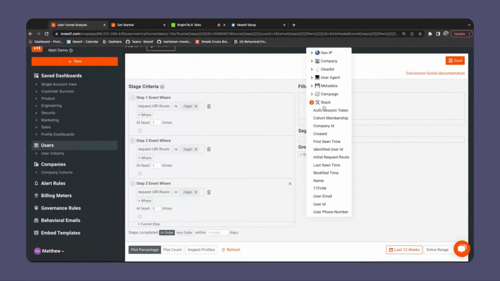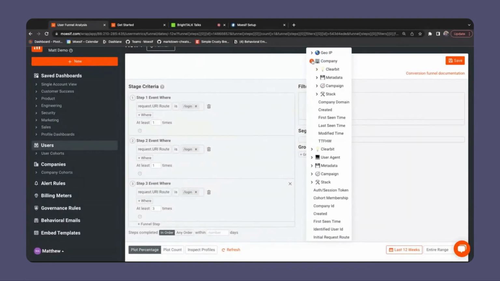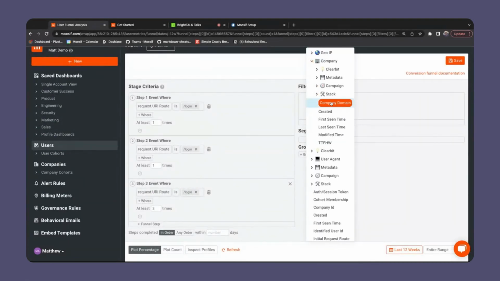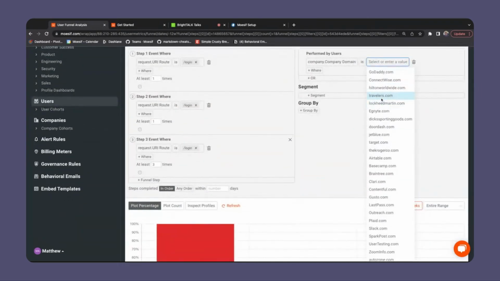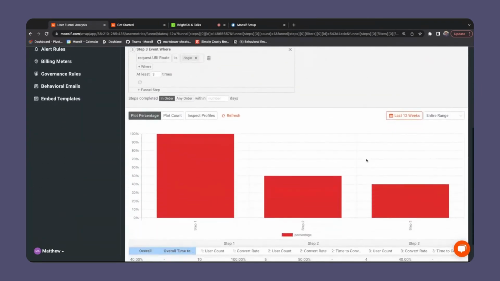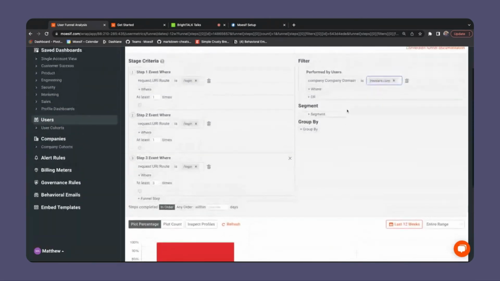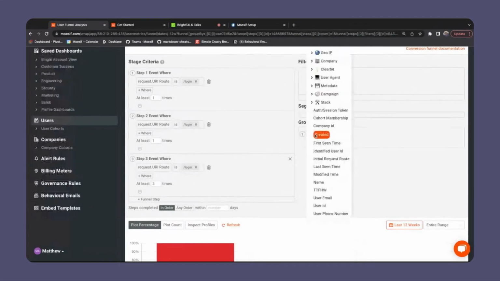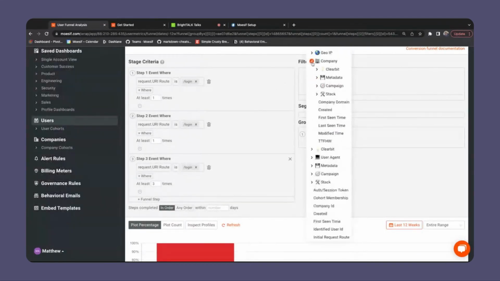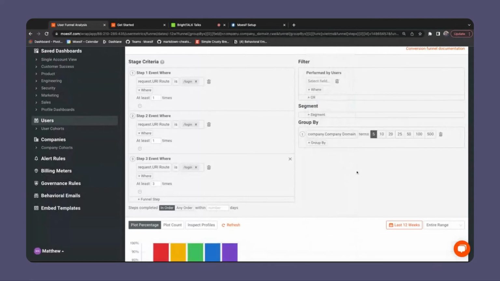We could also look at it and say, we can divide this up by company. So I can do company domain here. We could look at company domain. Let's just say is travelers, for instance. I can look at, what does it look like for people who are part of the travelers company. I could also do group by here and group by the company, let's say the company domain.